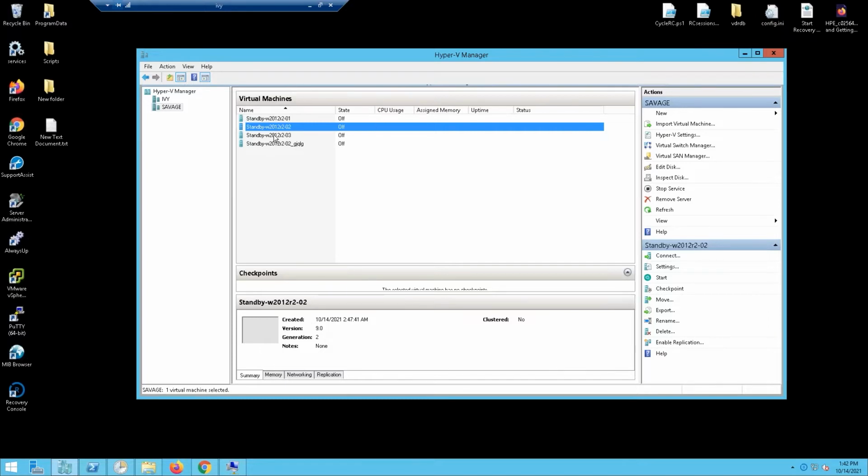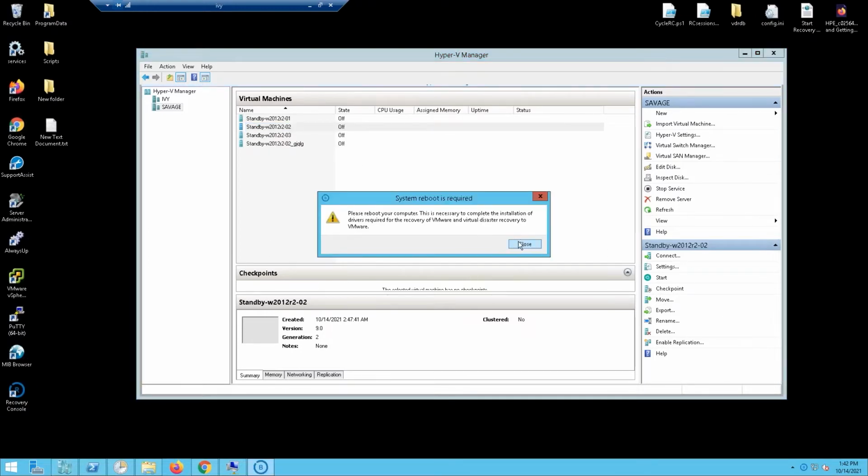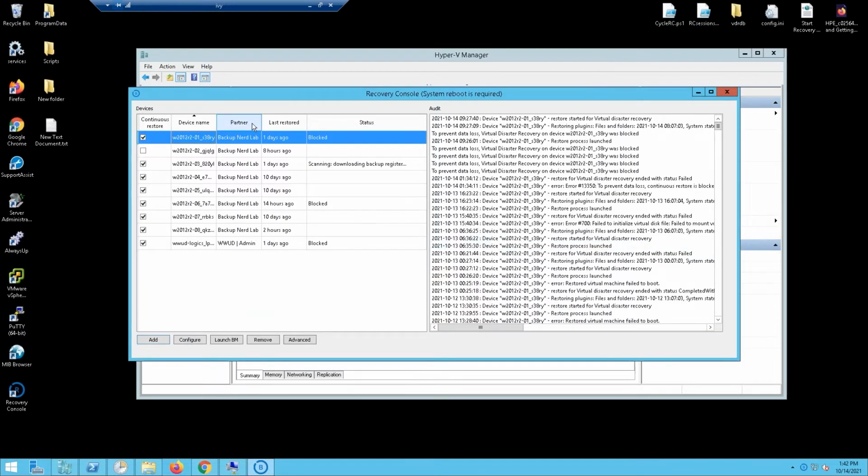Okay. So to get Bob up and running, all I really need to do is pick that server that I'm going to utilize in place of the production one and start it. But before I do that, let me go over here and grab my recovery console. It's sitting right here on my desktop. And here you can see my recovery console.